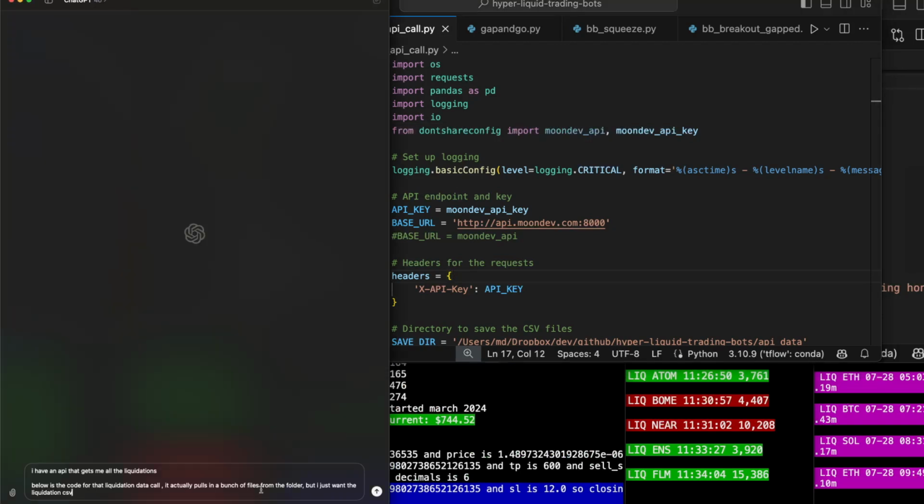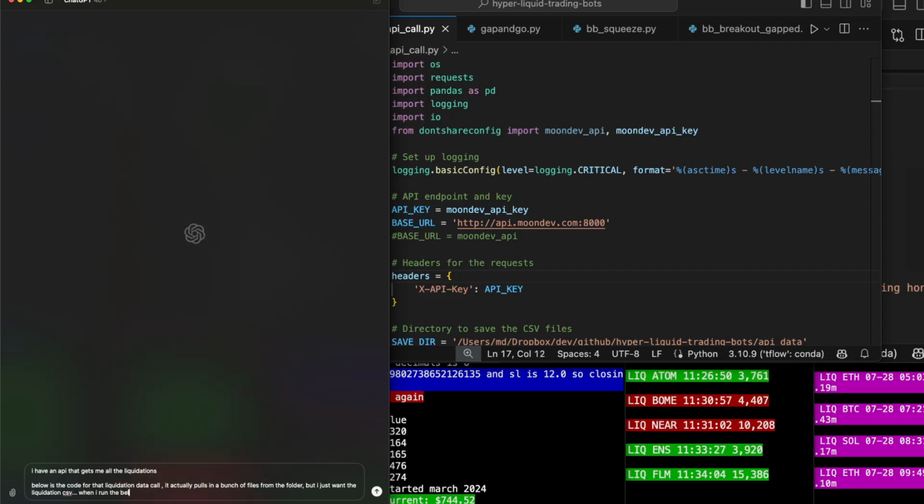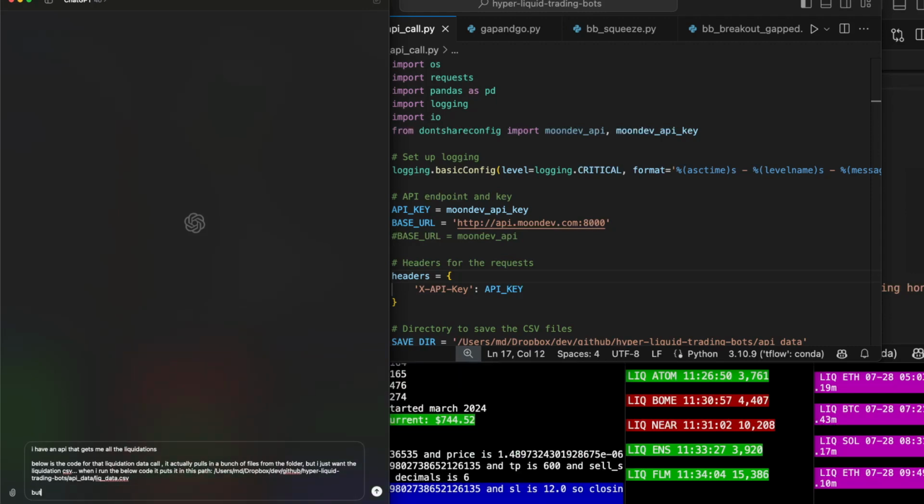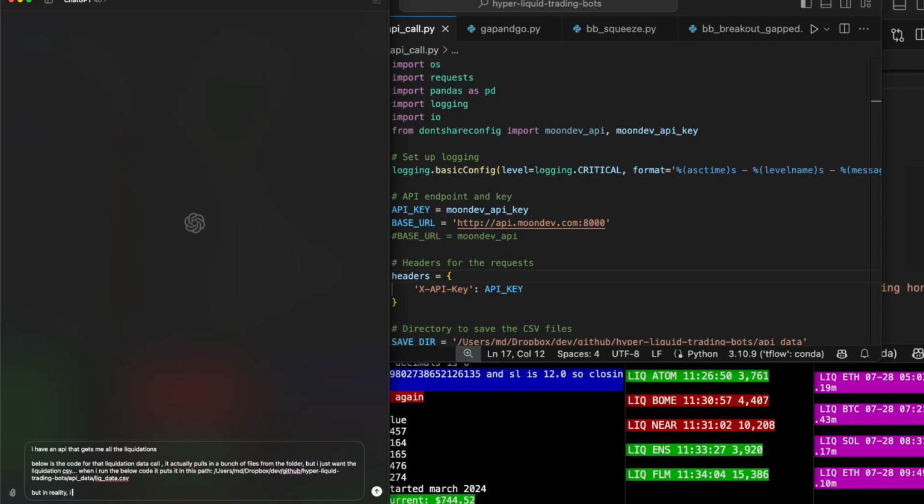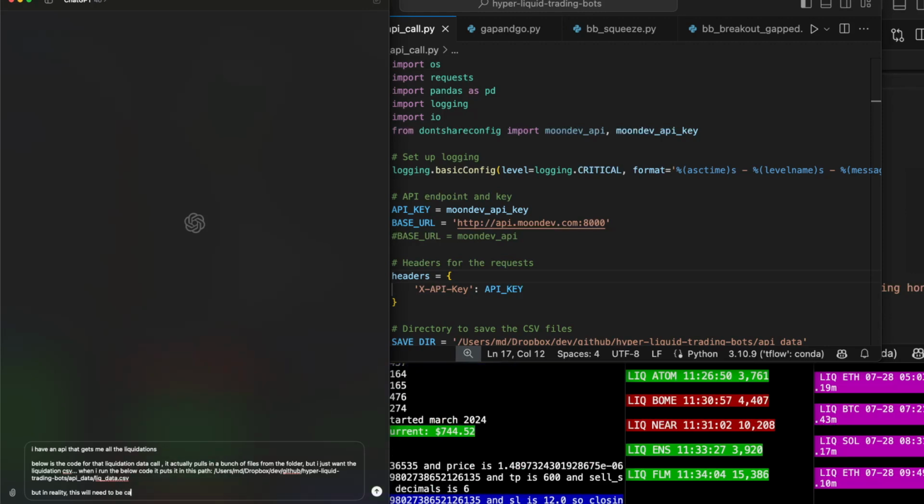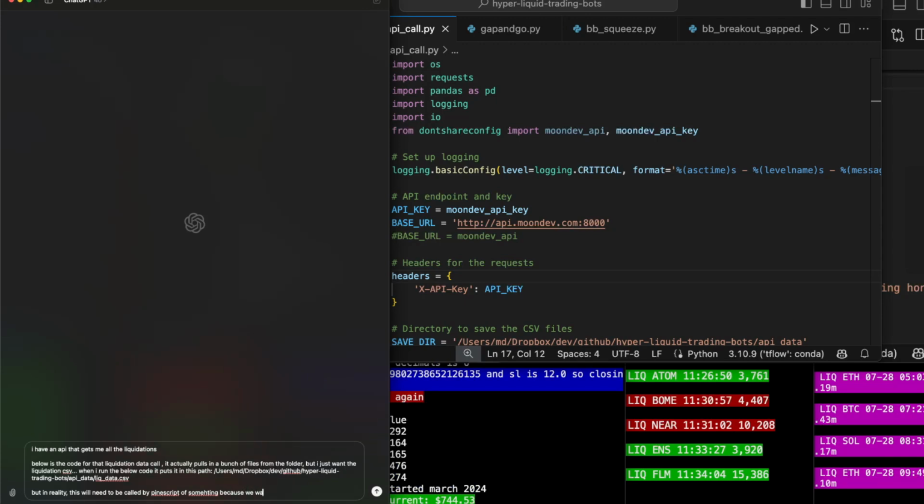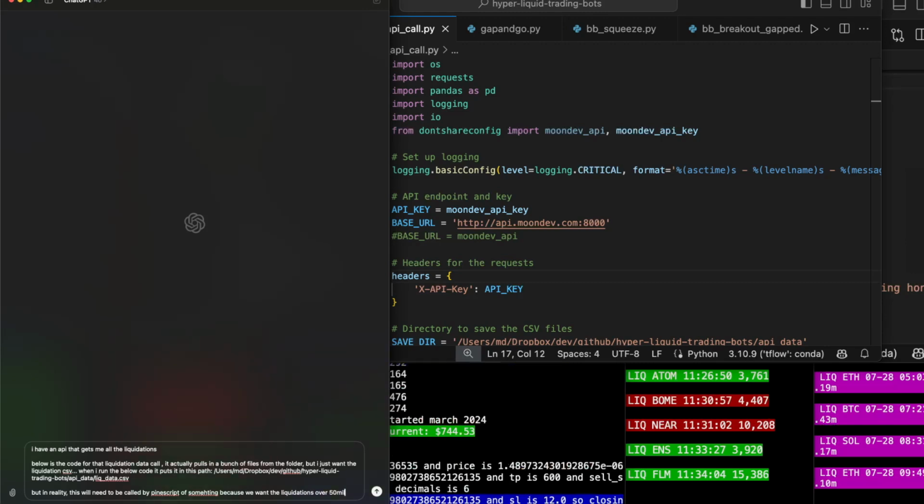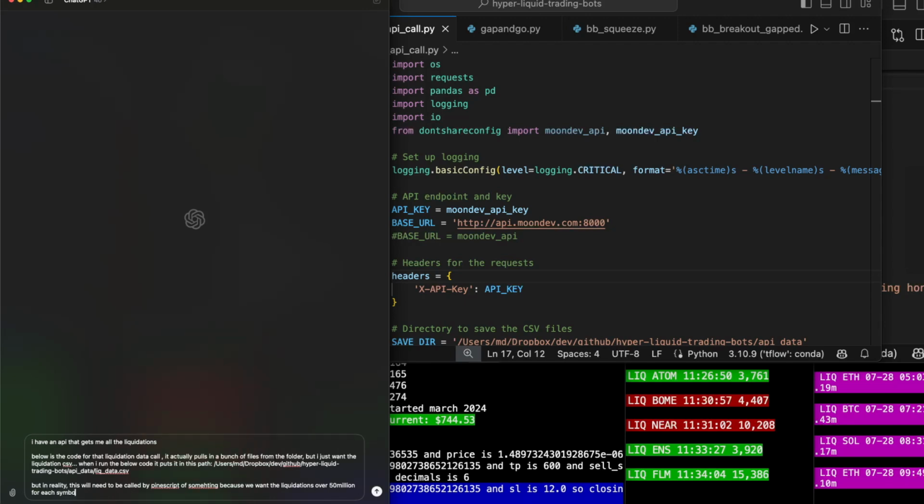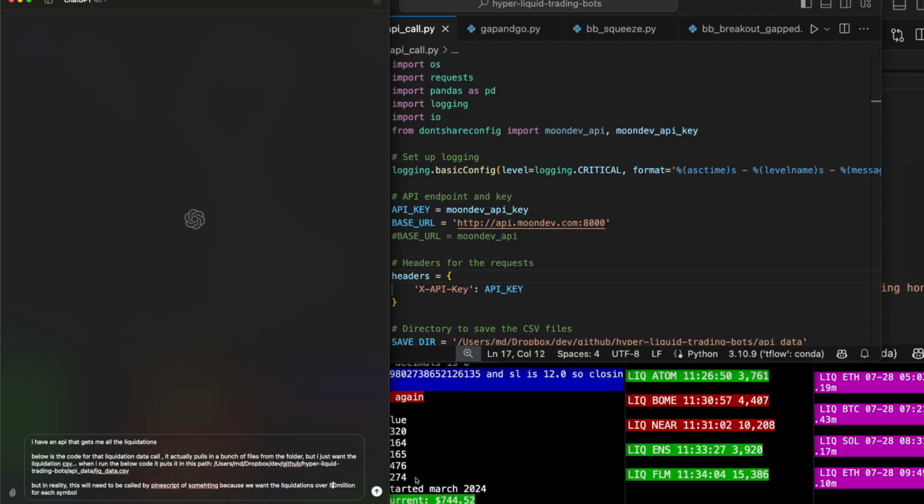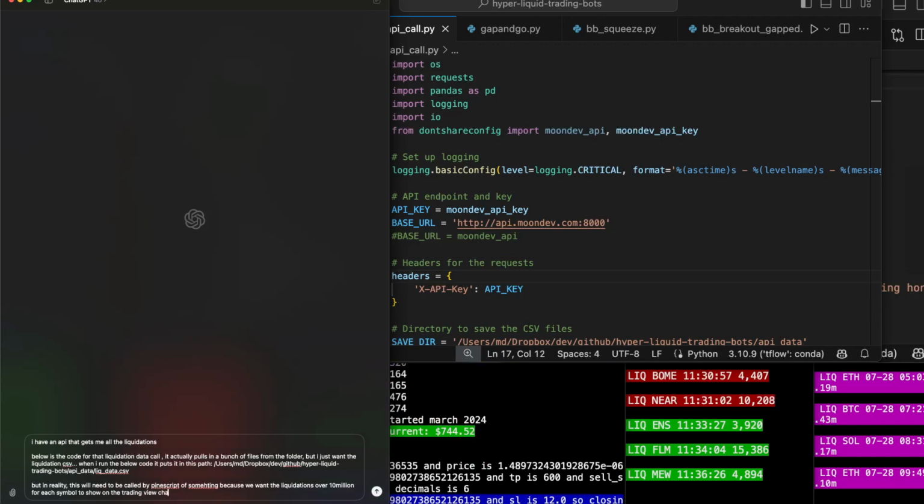And I don't want to call it, when I run the below code, it puts it in this path, but in reality, this will need to be called by a Pine script or something, because we want the liquidations over 50 million for each symbol, or let's say 10 million, just to get a lot on there so we can test it. 10 million for each symbol to show on the TradingView chart.